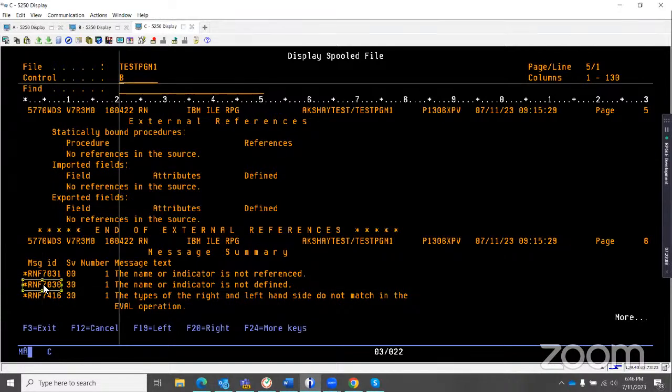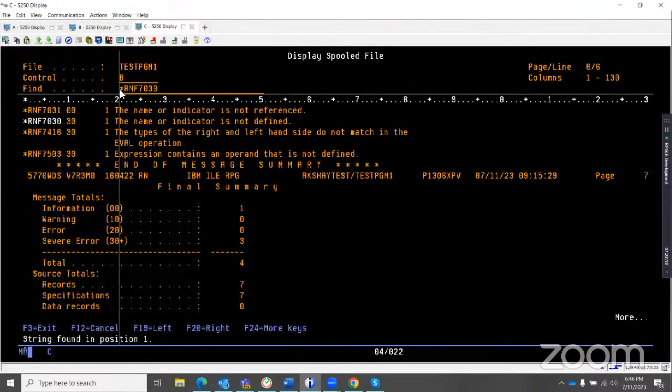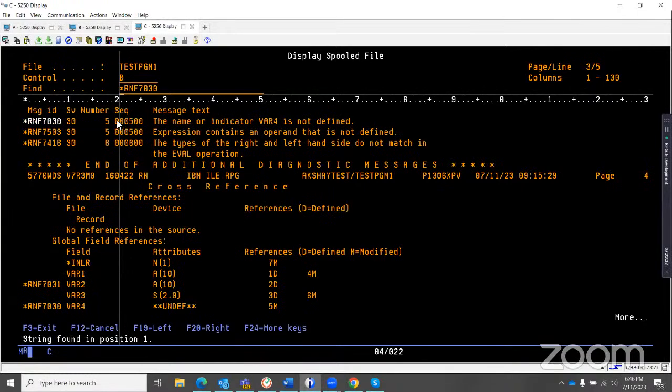We can copy this code and paste it in the find section and press Shift F4, so it will start searching. It is showing the name or indicator is not defined, the name or indicator is not referenced, and the type of right and left hand side do not match. So by name we'll get most of the errors, but if we are still not able to guess the error, press Shift F4 again. It will show us the lines where the errors are.